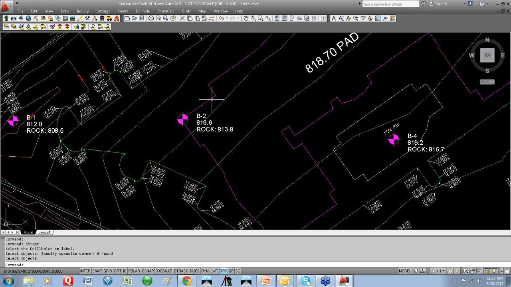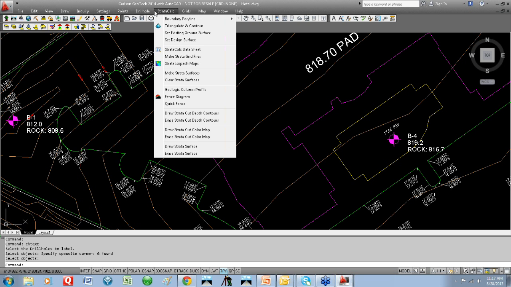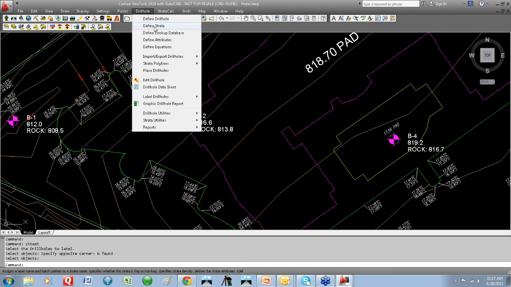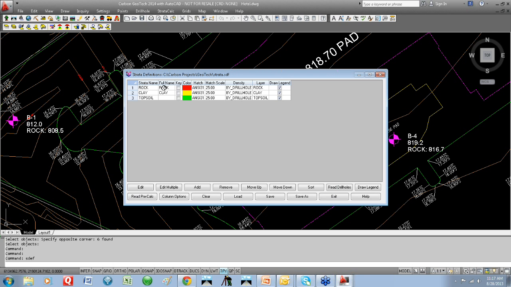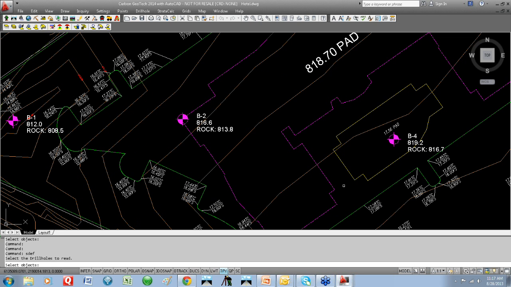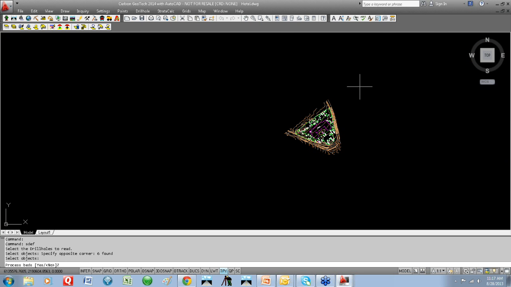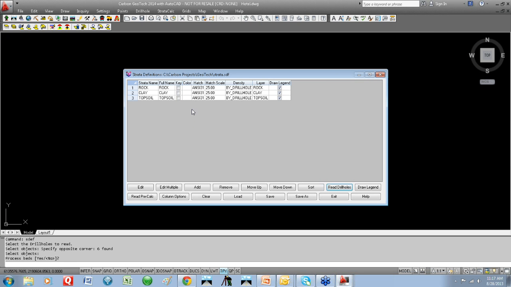Next thing I want to do under my drill hole is define my strata. You can see I've populated this dialog box. Let me clear this out. What you do when you first come into this routine, after you've placed your drill holes, you can have it read your drill holes. I can zoom out and have it process that for me. So after you've placed your drill holes, go ahead and select Read Drill Holes, and it reads the ones from your drawing.